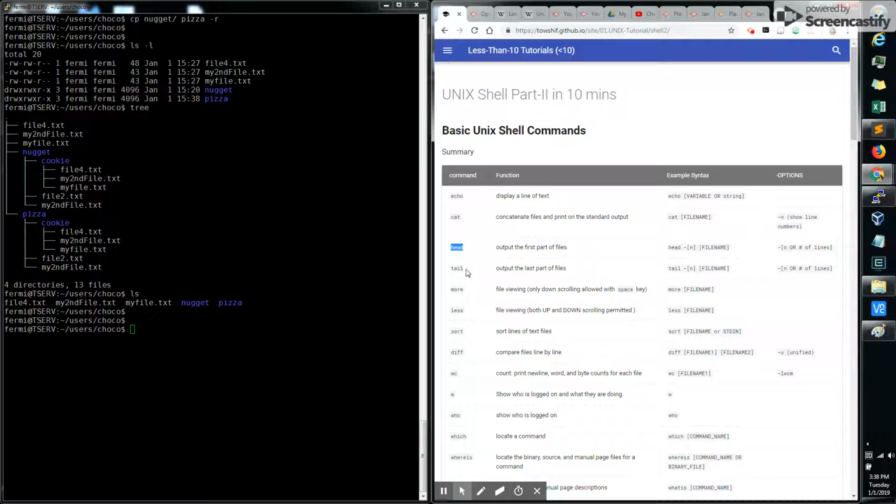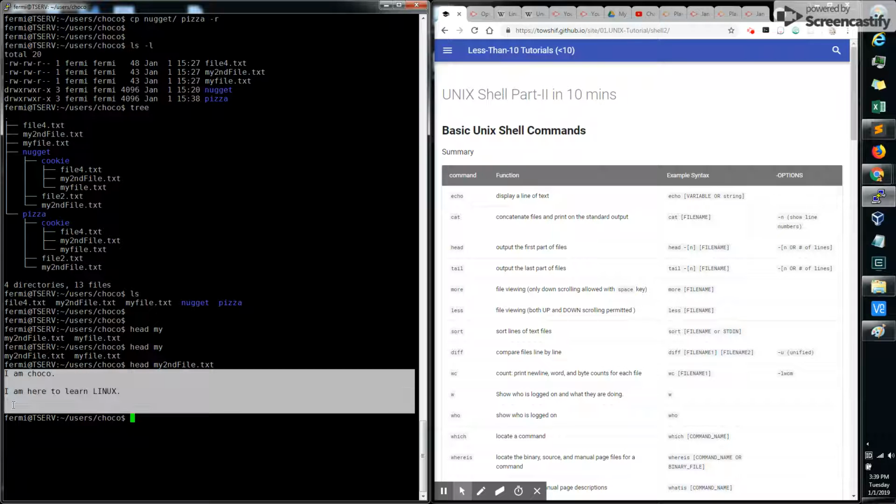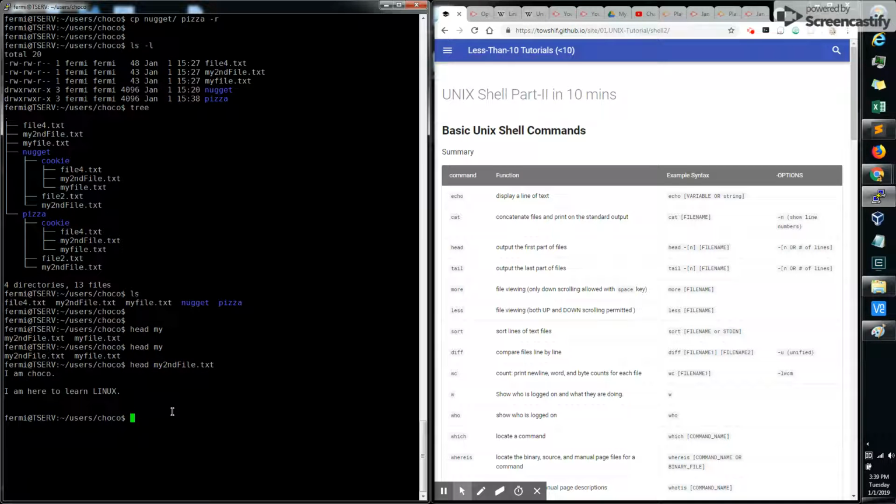So the head and the tail, these two basically are similar to cat, but it will display only the first or the last few lines of a file. Say, for example, if I do a head of my second file, it will just show the first few lines of that file. Now, because our file is very small, that's why you don't see the difference. But if my file is large enough, then this makes a lot of difference.